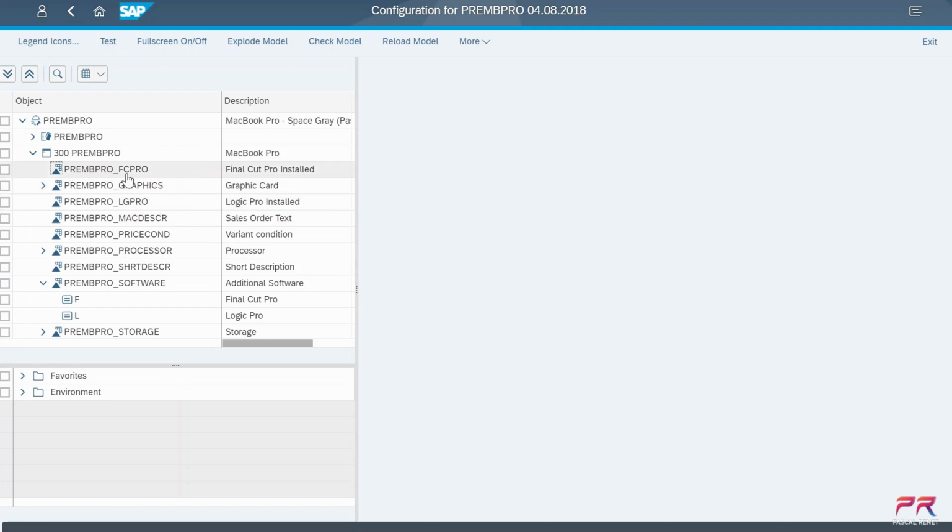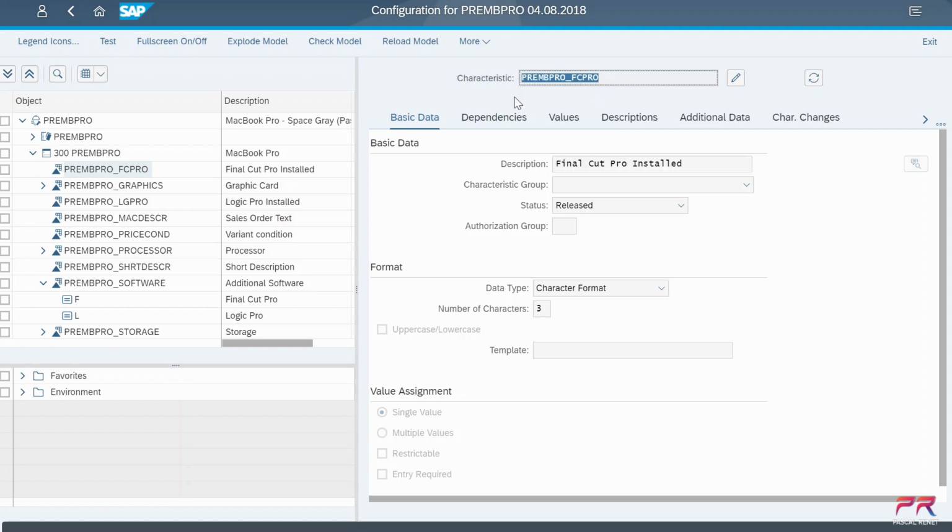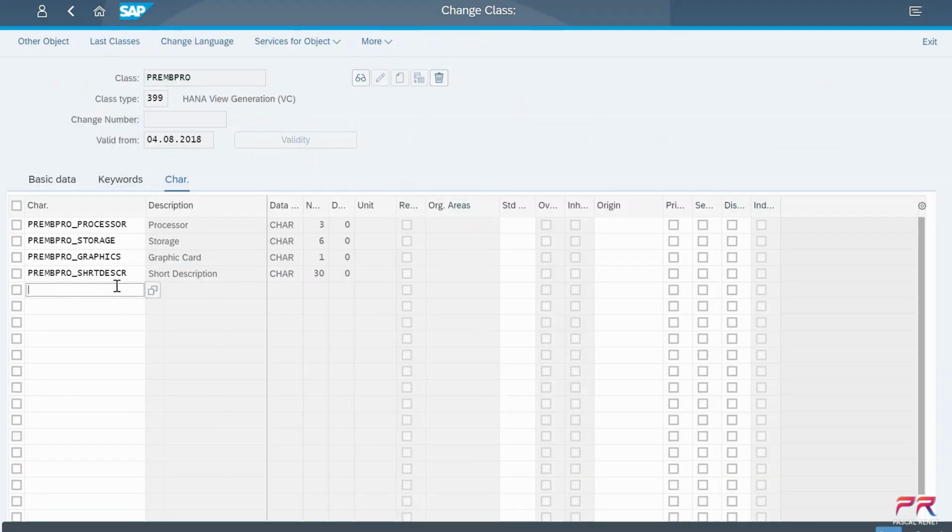So what I want to do is add this characteristic and this one to the class type 399. So let's just go ahead and add those in there. So it's going to be FC Pro and the other one, which is LG Pro. So what this means, or rather what's going to happen now, is that I am going to go and generate a CDS by referencing this particular class.